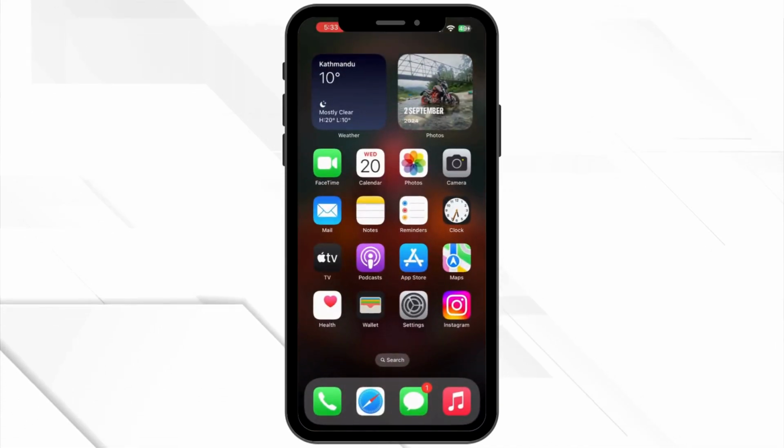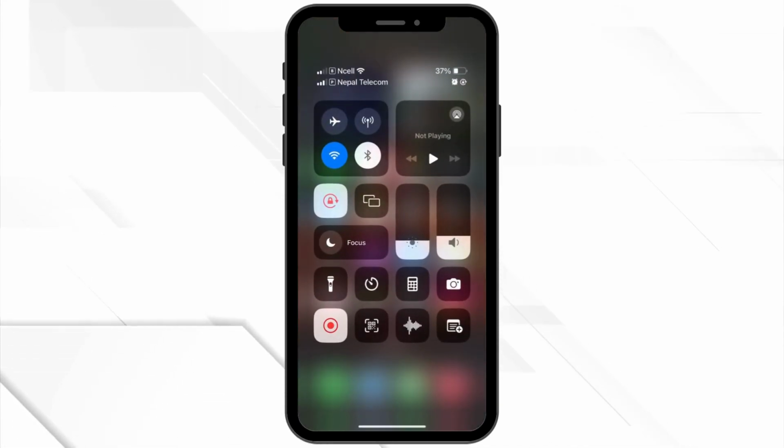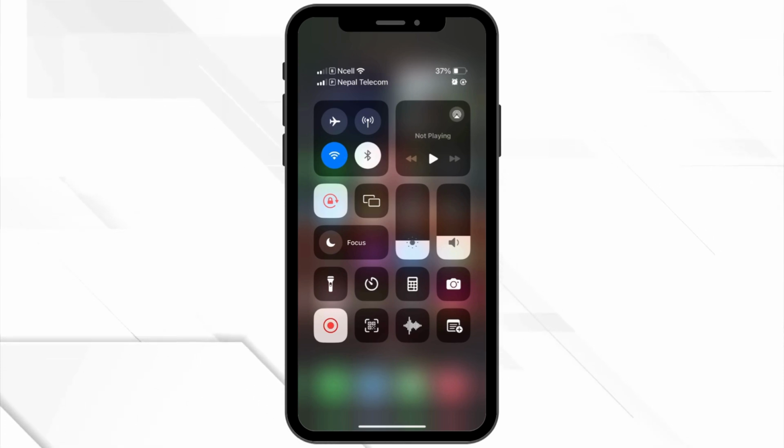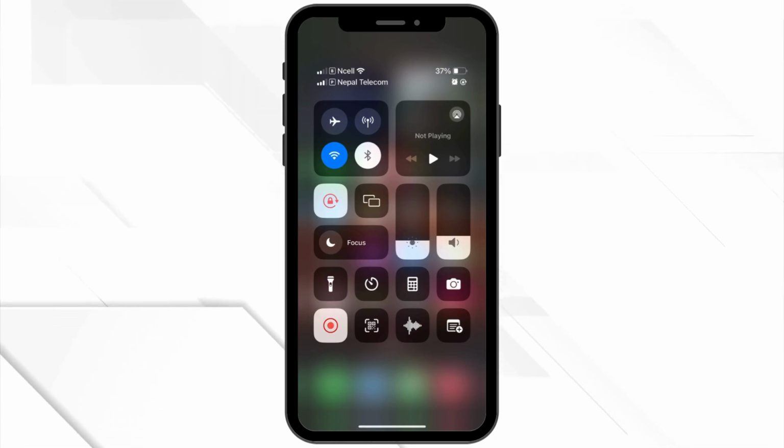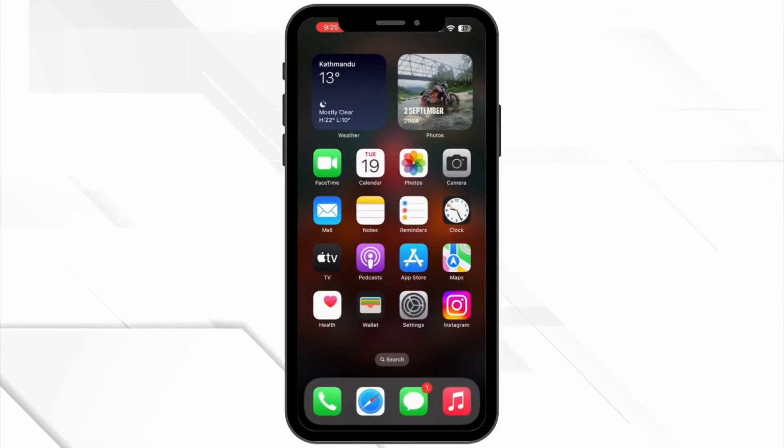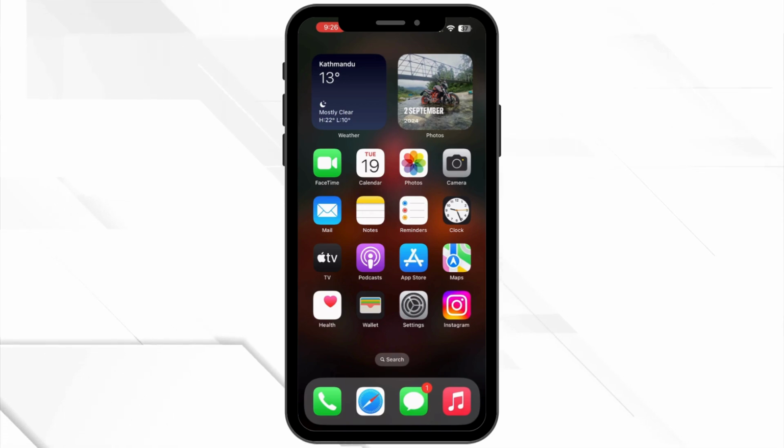To start recording, swipe down from the top right corner of your screen to open Control Center, then tap the screen recording icon, which looks like a solid circle inside a ring. You will see a 3-second countdown and your recording begins. During the recording, a red bar or bubble at the top of the screen shows that recording is active.